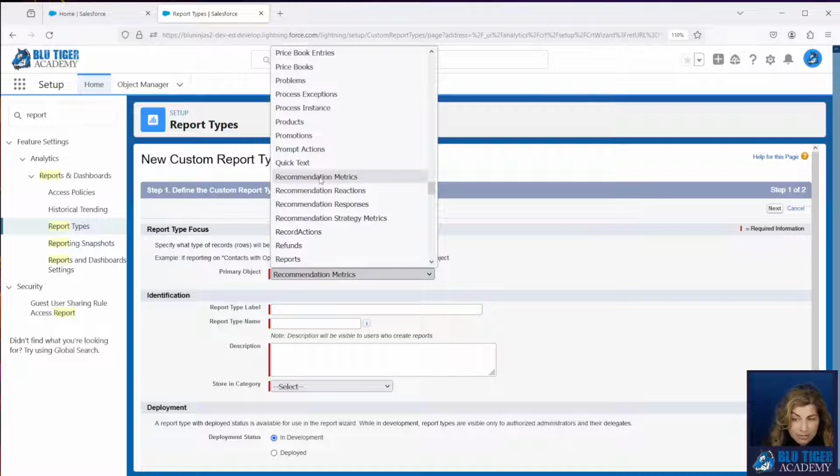Now, recommendation metrics, this object is not used with Einstein Next Best Action at all. This is actually used to report on the chatter recommendations. So you don't want to use this object in your reporting for Einstein NBA. And then the other, recommendation reaction object, this is all around recommendations that are surfaced in Strategy Builder. So if you use Strategy Builder to create your recommendations for Einstein Next Best Action, then this is the object that you'll have to use.